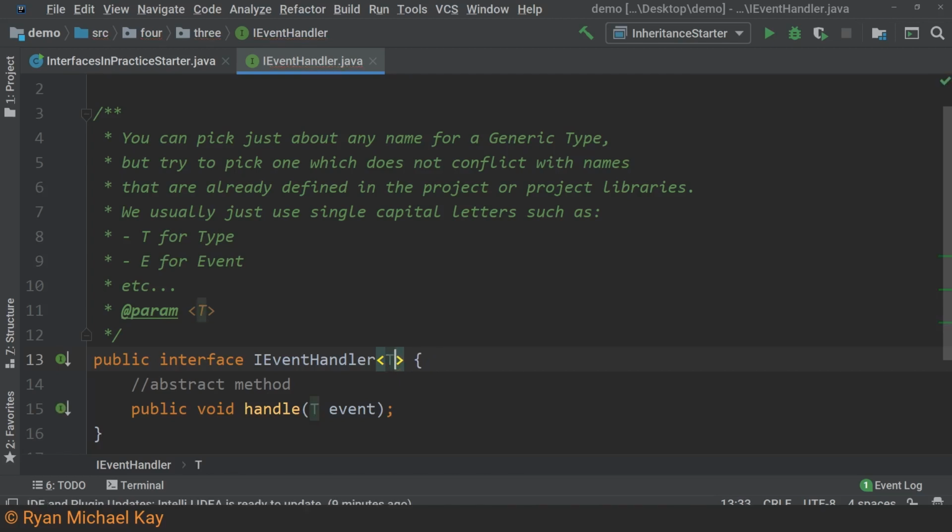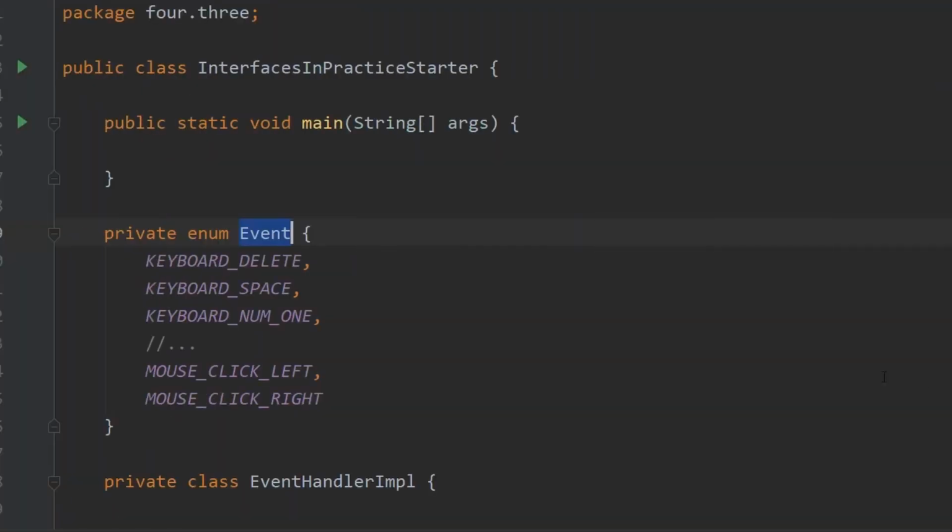Now we will look at implementing an interface. Go ahead and open up Interfaces in Practice Starter.java in Part 4, Lesson 3 of the demo source code. We will be making our event handler impl class implement the iEventHandler interface. Now, I have created an enum here to represent different events one might expect from a desktop system.